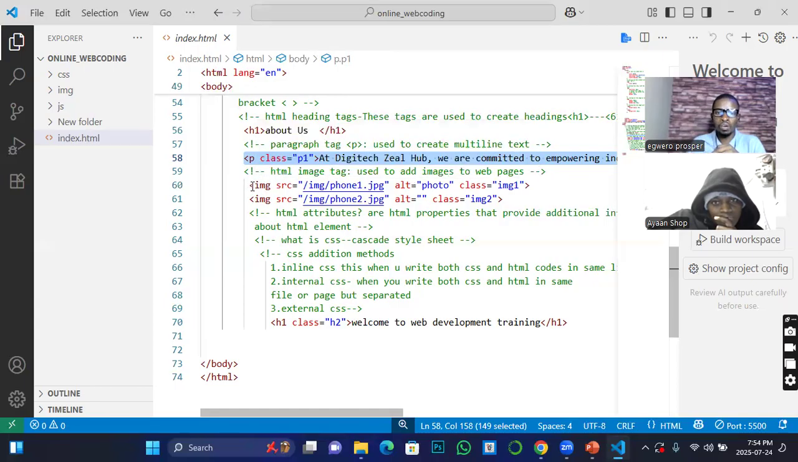So we also talked about the image tag, which is used for adding images to our web pages. I hope you are with me. All right, so I think so far so good. I have explained 3 different tags: the heading tag, the paragraph tag, and the image tag.